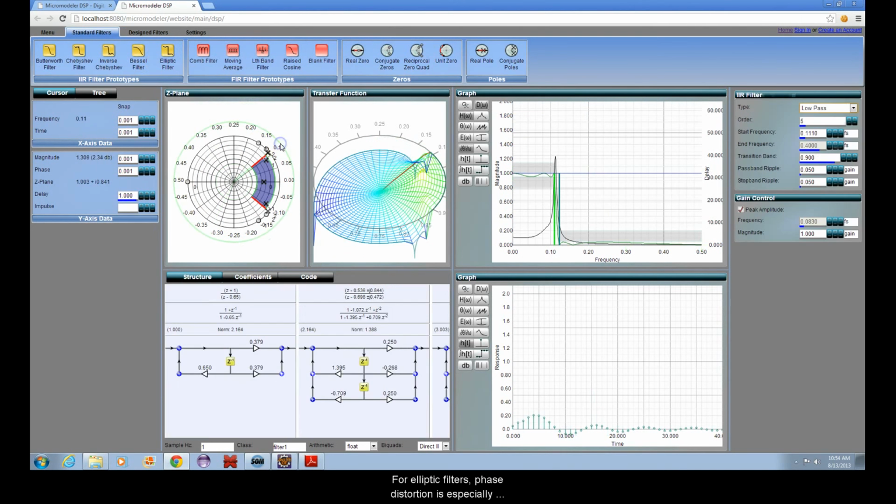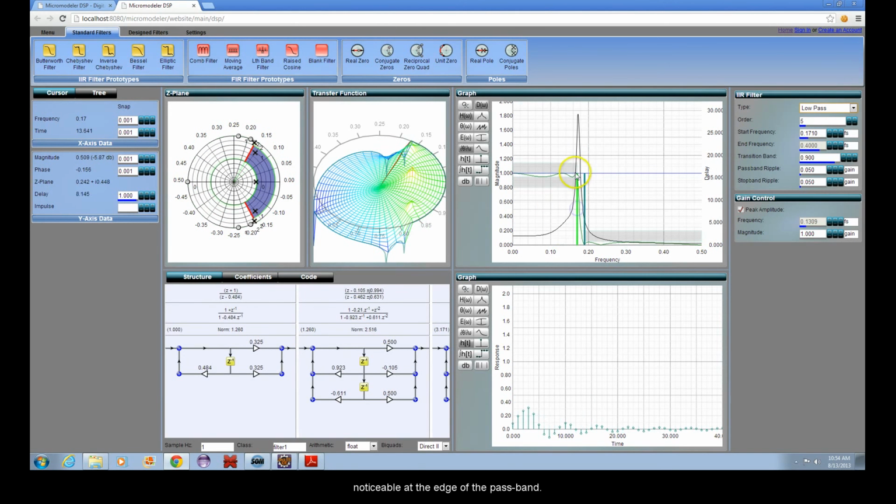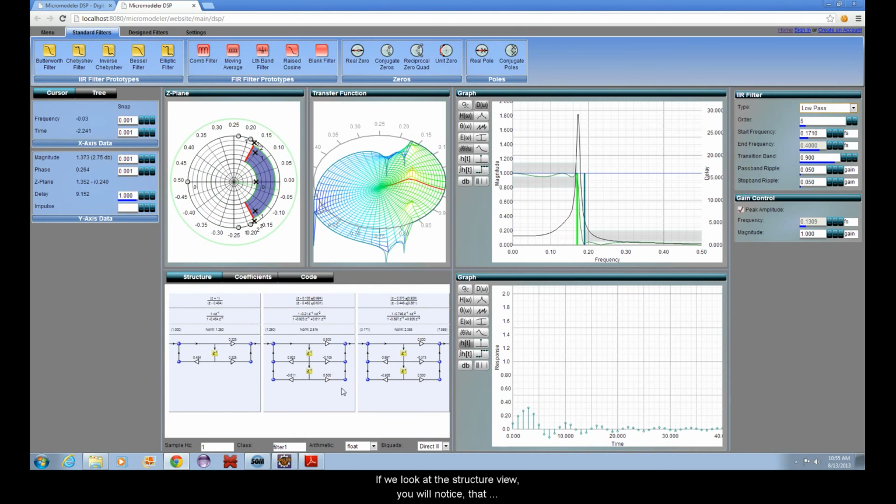For elliptic filters, phase distortion is especially noticeable at the edge of the passband. If we look at the structure view, you will notice that instead of having one long filter, it has been split into smaller subfilters or sections called biquads. Having a large amount of feedback in the same filter can cause the filter to be unstable. Splitting it into biquads solves this problem. In the next tutorial, we will cover topics such as transfer functions, poles, and zeros.